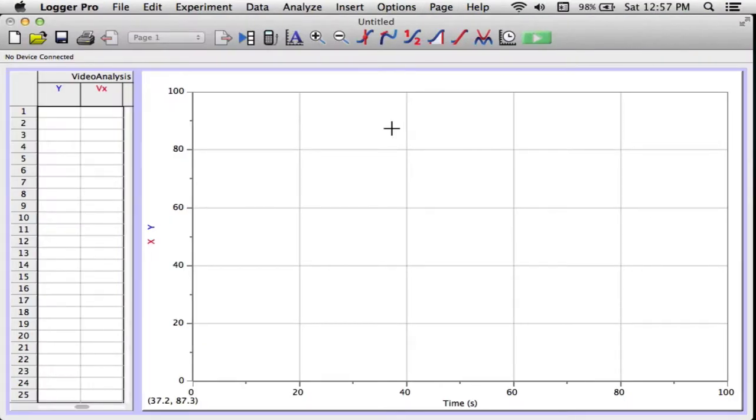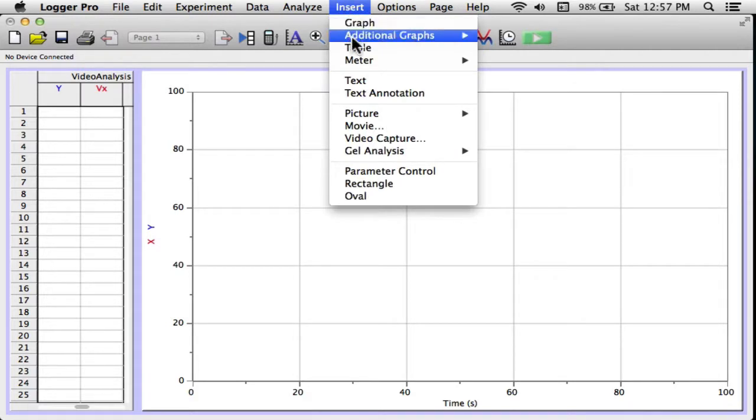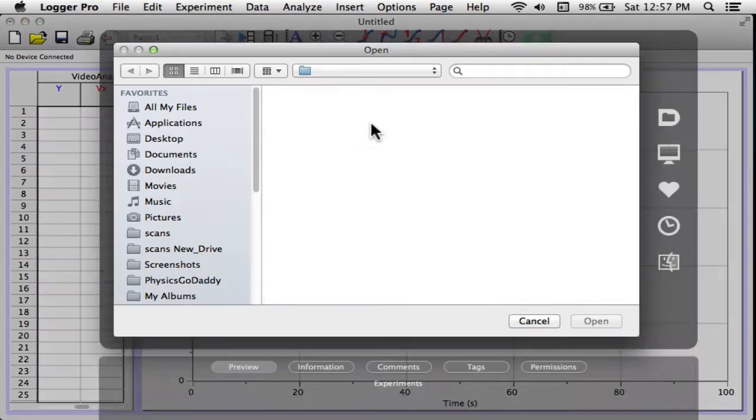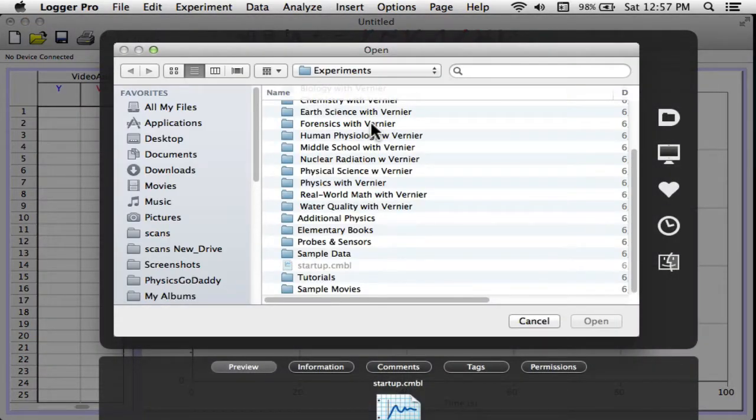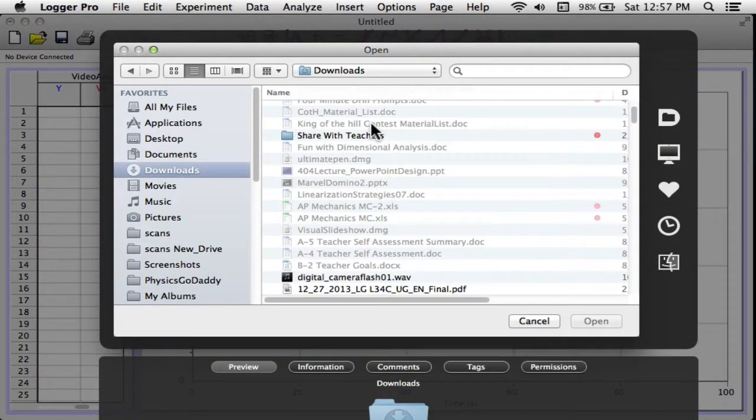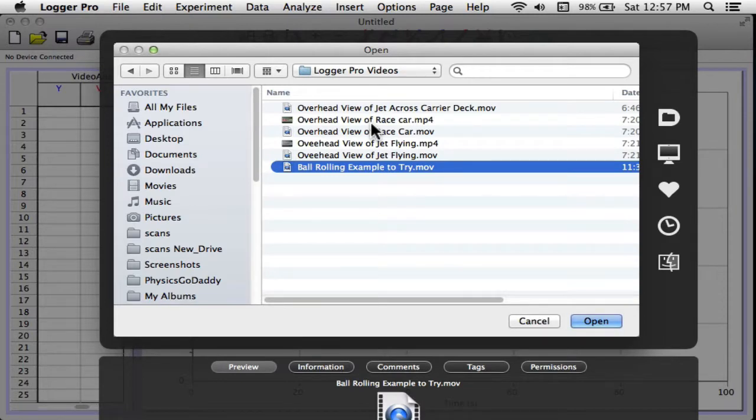Now I'm in Logger Pro. Got a new file opened up. I'm going to go to the Insert menu and choose Movie. So I'm inserting a movie. And then I'm going to go to that movie file that I just downloaded. I've got a few keyboard shortcuts to take me there. There we are. So here's the video. I'll click on Open.